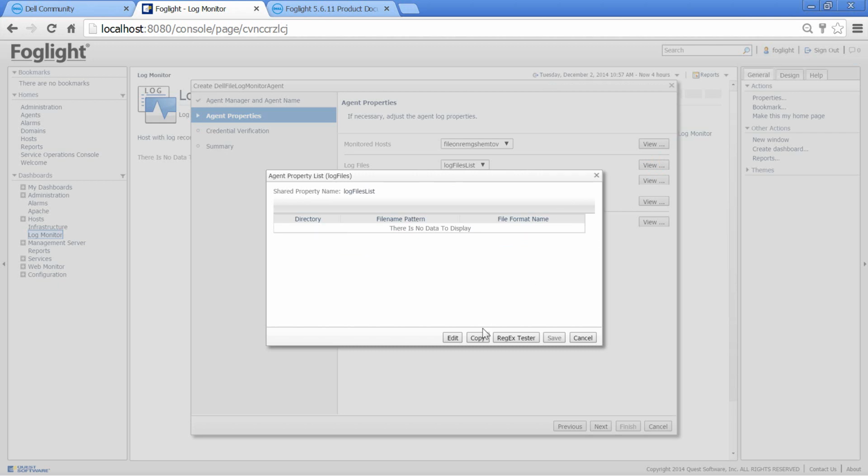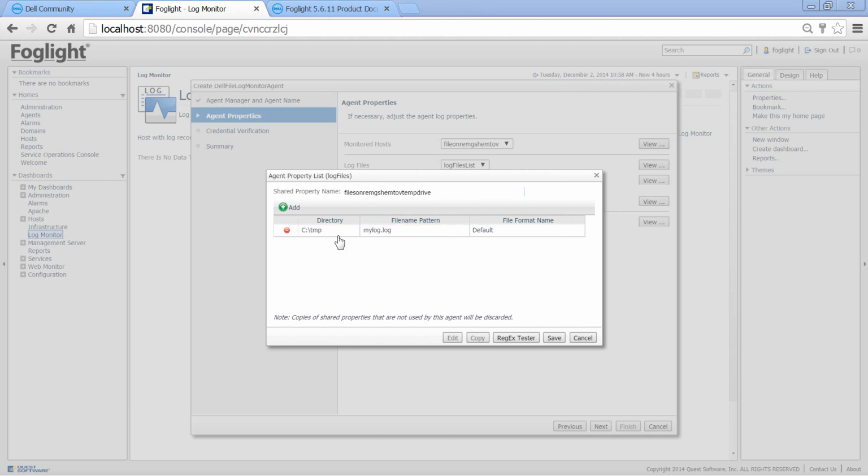You have a list of log files. In this case, we'll just copy the list again and give the location of the file. We give the directory and the file name. Notice that you have a file format. In this case, it's just a regular file.